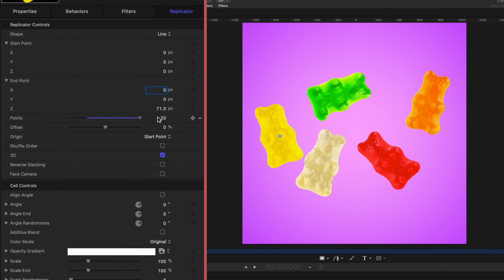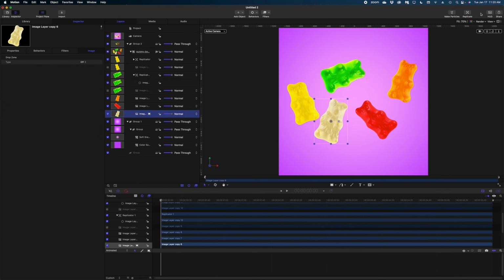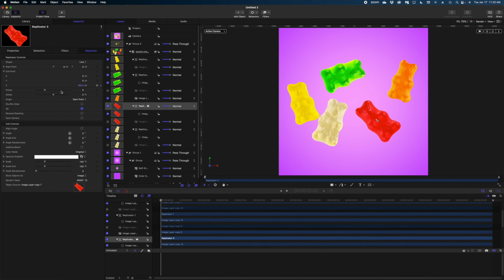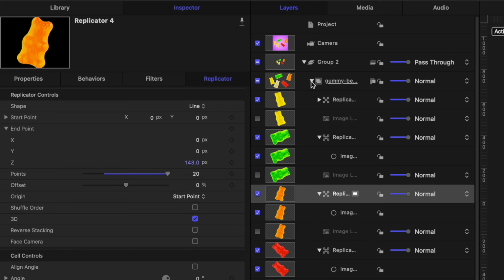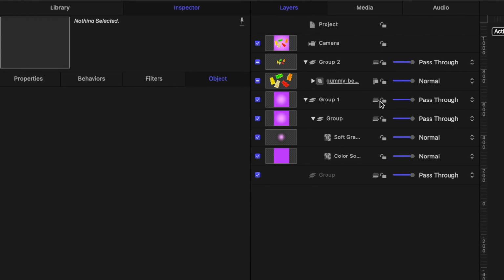Let's crank it up here to 20. I could go higher than that, but if I do that, the edge of the gummy starts to get a little bit dark looking. So I don't want that. I want to maintain that bright yellow color. All right, and now I'm going to do the exact same one by one for every gummy. Okay, I'm going to close up my gummy bear group just to make room here in my project pane.